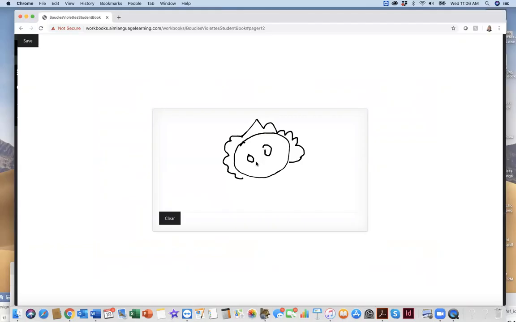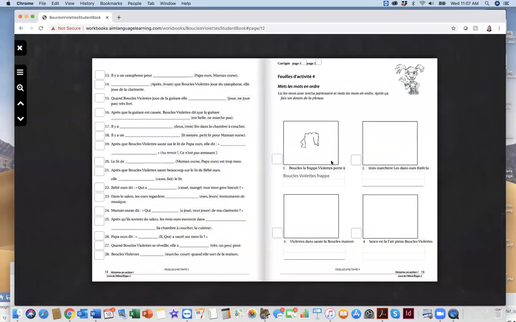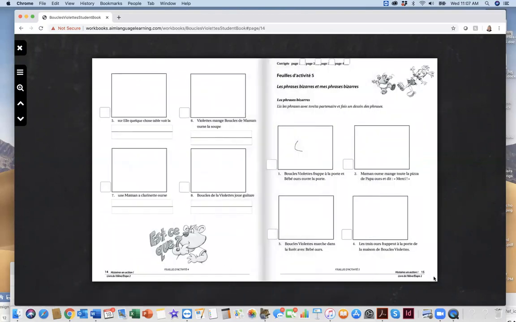So we have Boucle Violette here, and she's knocking on the door. If they don't like it, they can clear it. If they want to start again, do a different version of Boucle Violette that they like better, they can do so until they're ready to save it and leave it for you to correct. And again, same process, you check it or not, and then when it's all correct, all checked, page 1 is corrigé. Page 1 is all corrected.